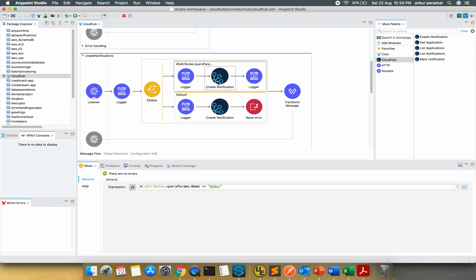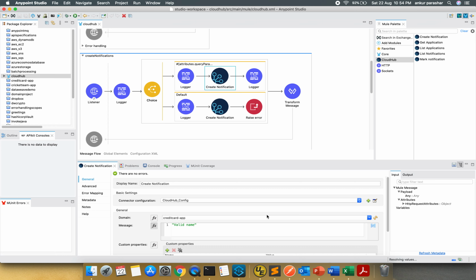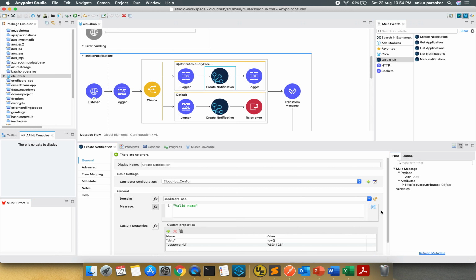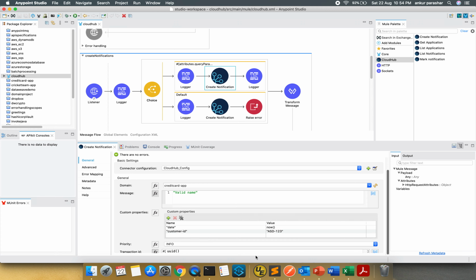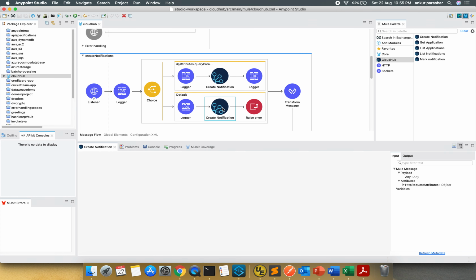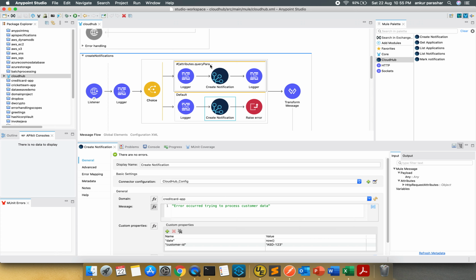Now let's go to this particular part, create notification. Here the valid name will be the message, and along with that we can pass custom properties as well, like date and customer ID. Along with that, I am setting the priority of this notification as info and the transaction ID as UUID. So this was for the positive scenario. For the negative scenario, in which the query param name is not equal to Ankur, I will print the message as error occurred trying to process the customer data.